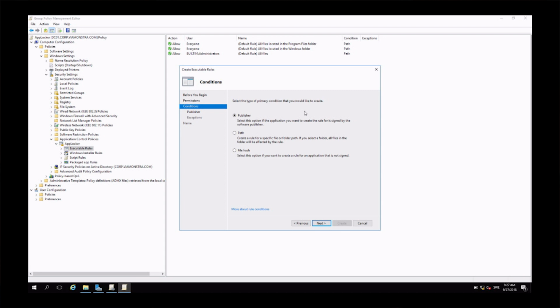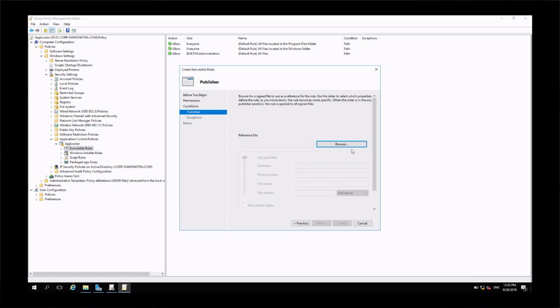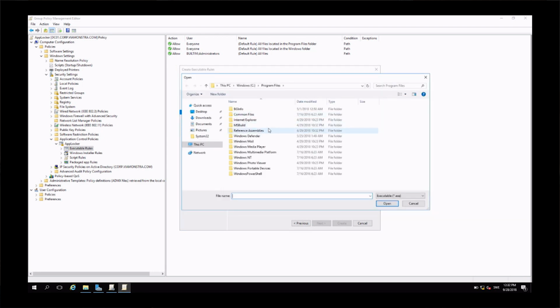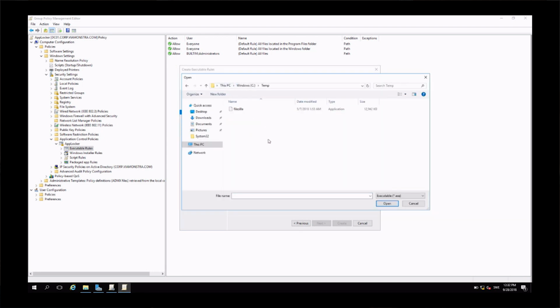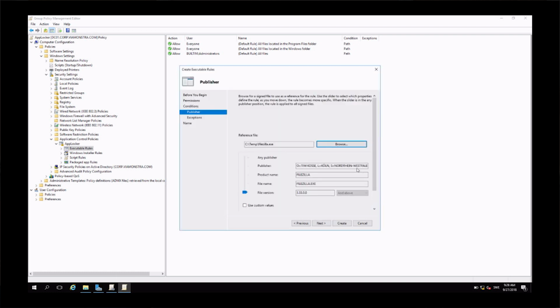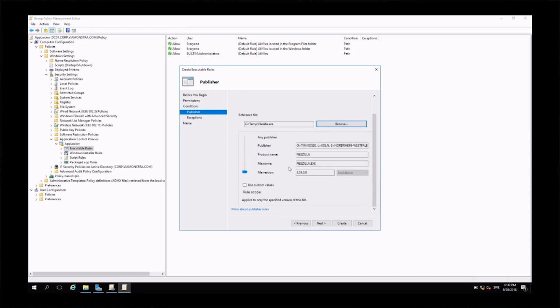So I have a reference file here. You browse for your file, and it can be on your desktop or wherever. It needs to be an exe file. So we open that, and it will read the information here. And if you look at the demo here, it will be specified down to the file version.